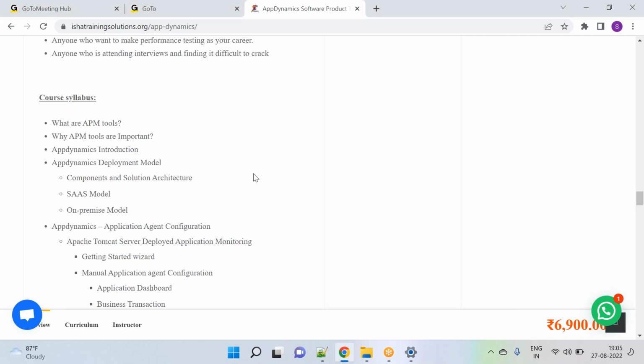So first of all, what are APM tools? We are going to learn what APM tools are, why we are using them, and in what way they are better than other tools. And then, why are APM tools important? Because traditionally we are using a set of tools, guys.